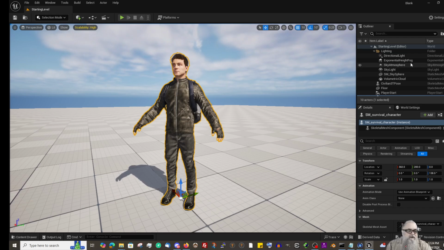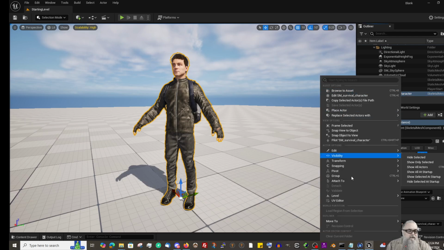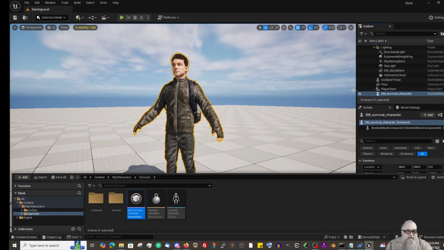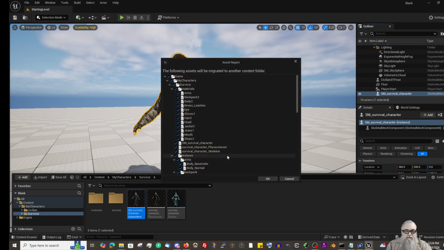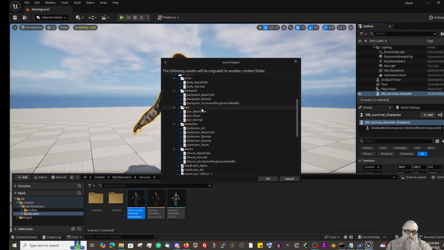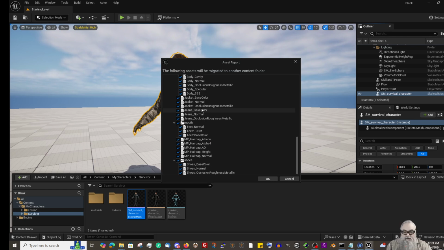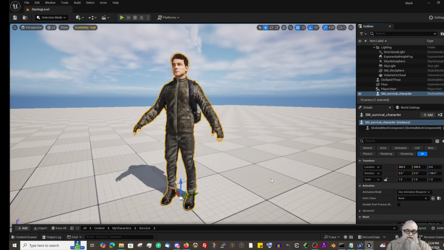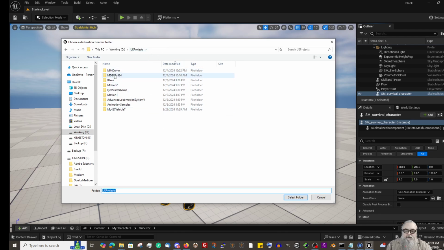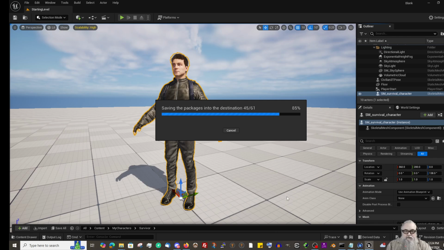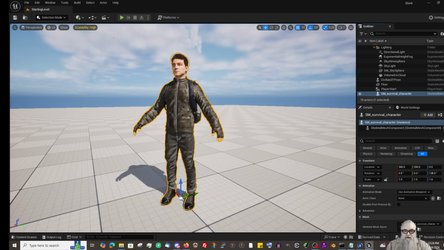I'm going to take this asset, and we're going to browse to the asset. I'm going to highlight the asset and go into Asset Actions, Migrate. I'm going to take all of these different pieces, which is materials and textures for this character. I'm going to say OK, and we're going to migrate them into the demo. It has to go into the content when you're doing asset migration. So we're going to say select folder, and this should migrate this character into the demo.